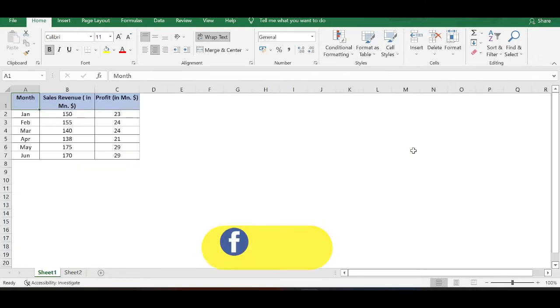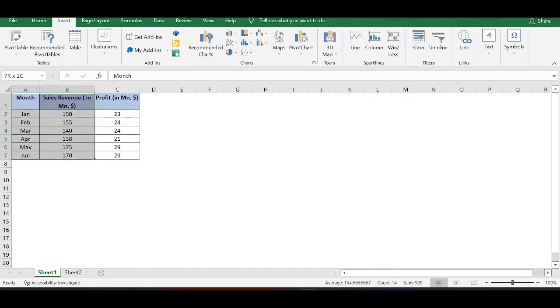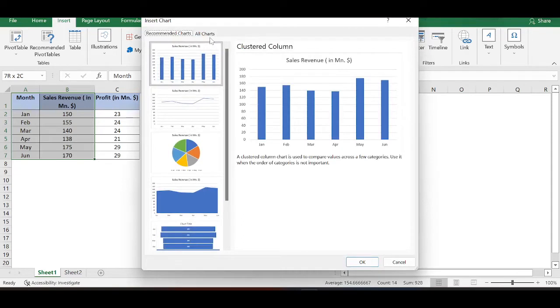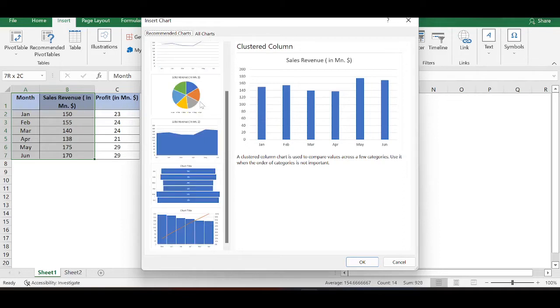To create a chart, you need to select the data set first. For now, let us select month and sales revenue, then go to insert. If you are sure which chart to use, then go ahead to the chart section and pick the right one. If you are not sure which one to use, then you can always make use of recommended charts, in which you will get the charts that are recommended by Excel, where Excel thinks that these are the charts that are suitable for your dataset.